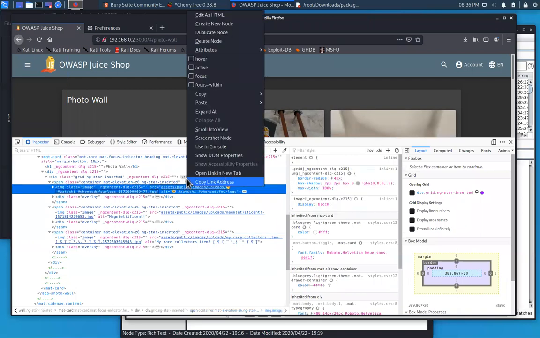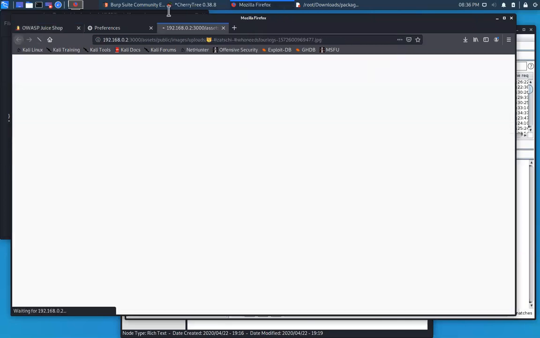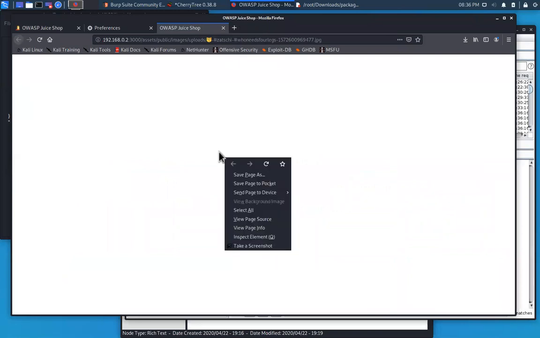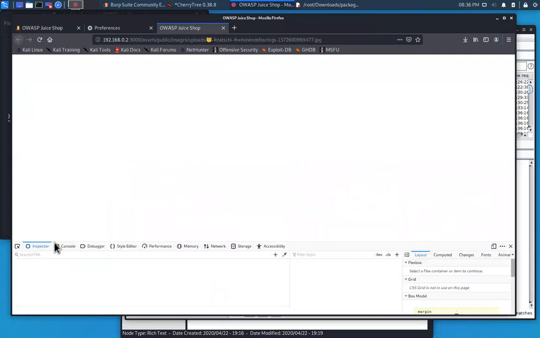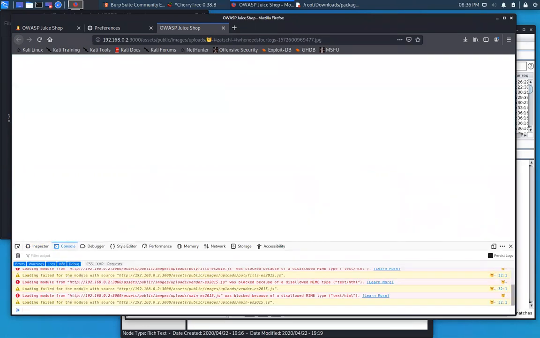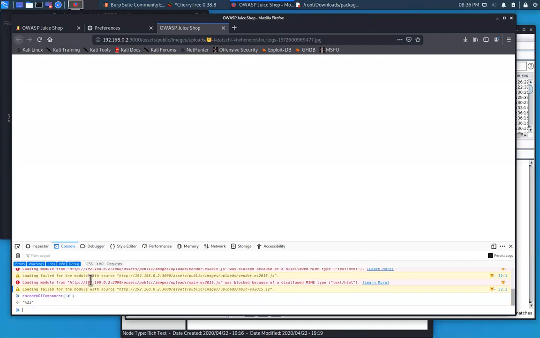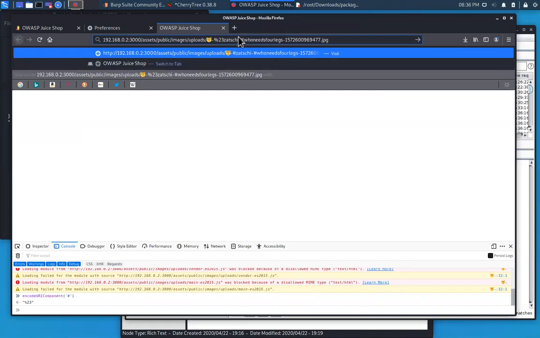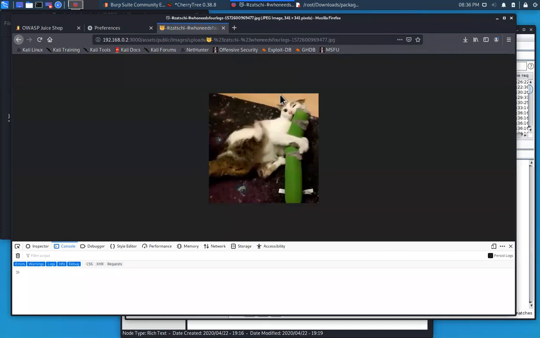So let's open that in a new tab. Even going to it directly, we see that it's not loading. You can, again, use the console to figure out what that £ should be. So encodeURIComponent, and it's %23. So let's replace this. Enter. In doing that, we get the correct file.